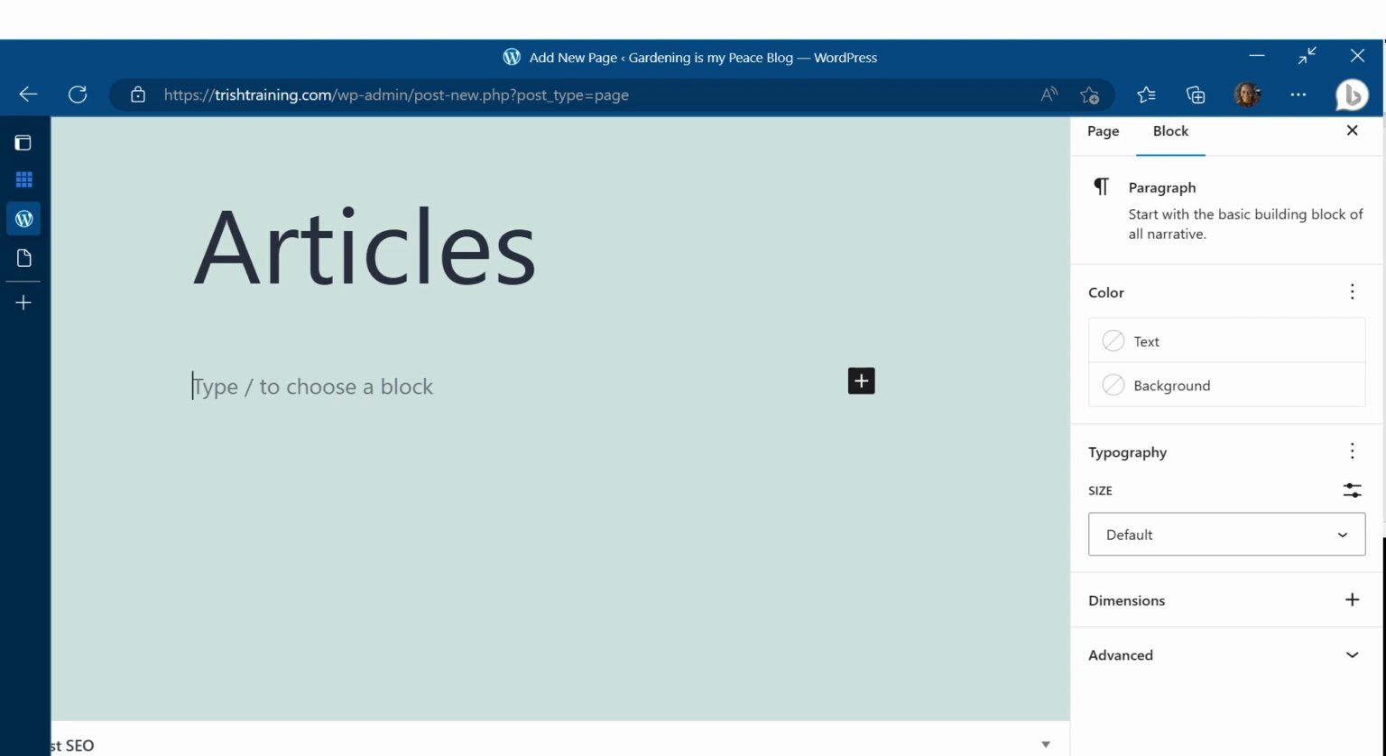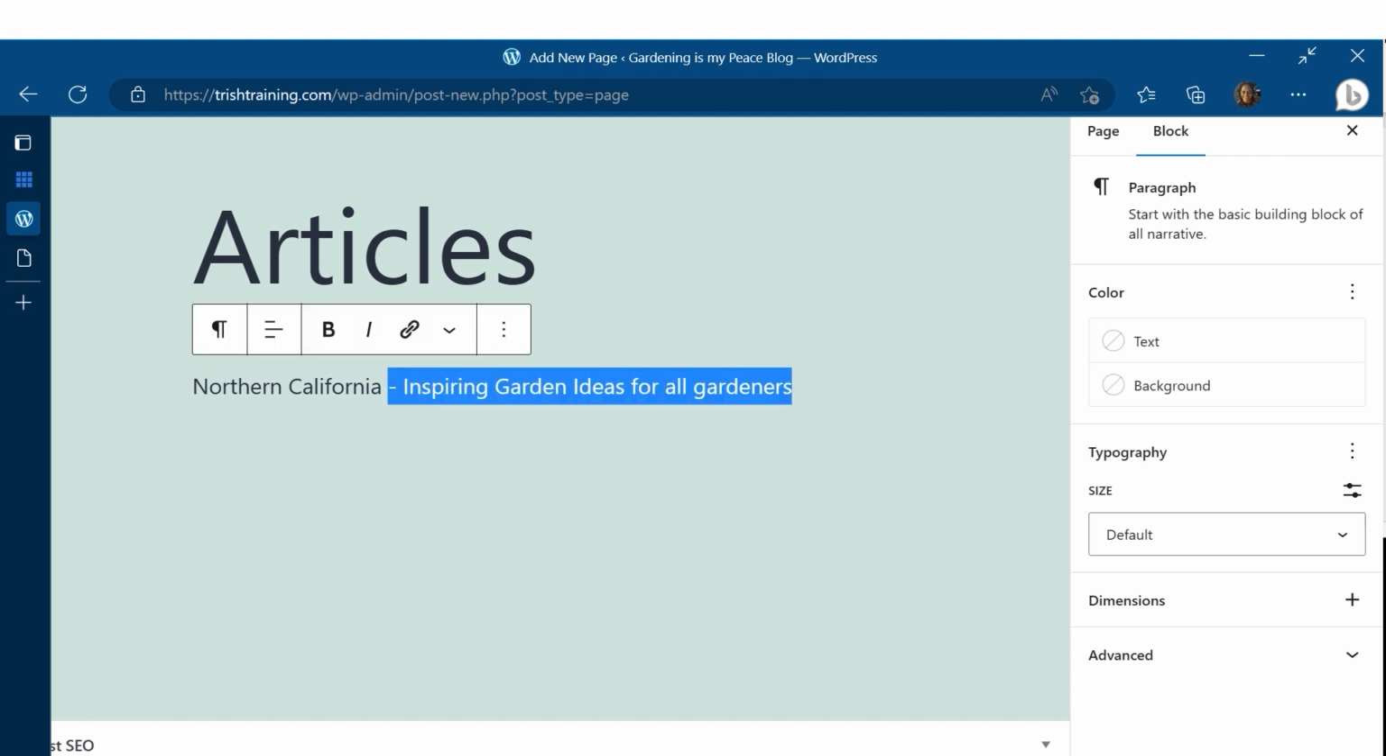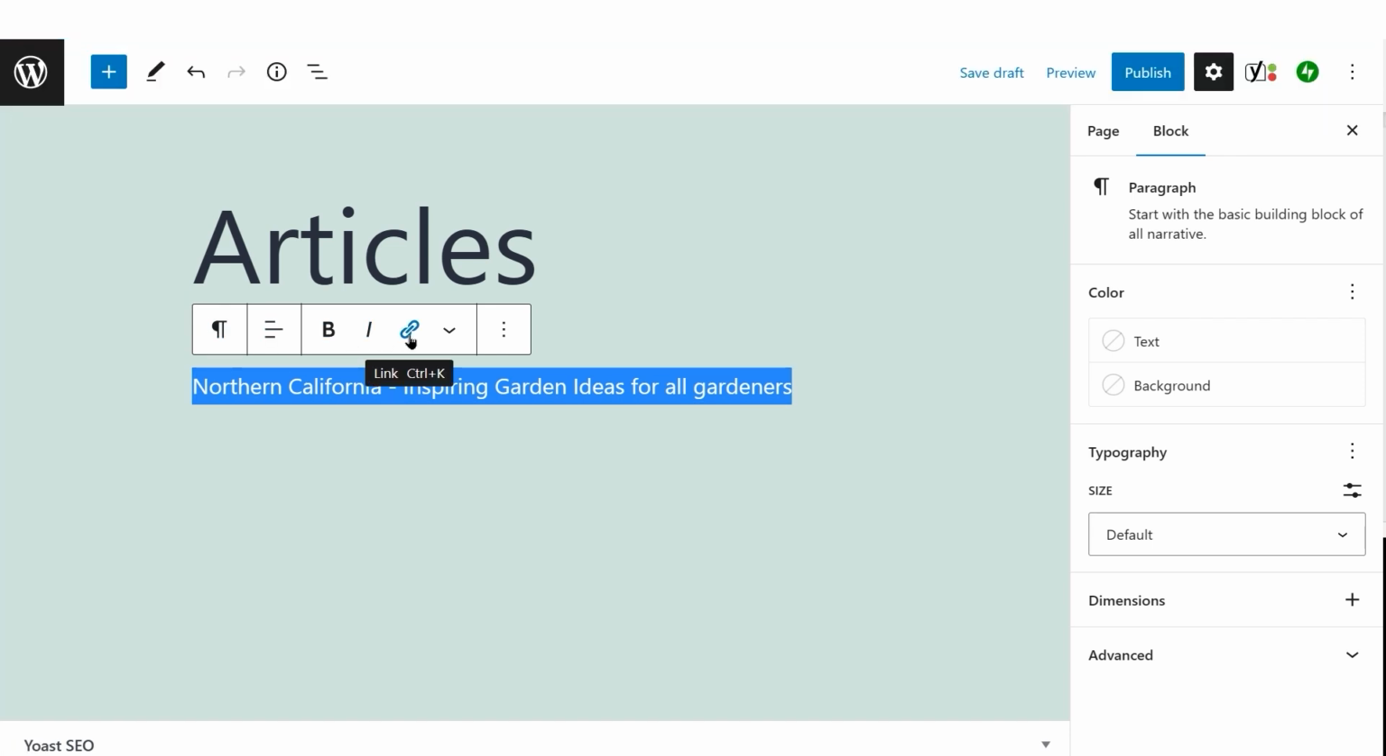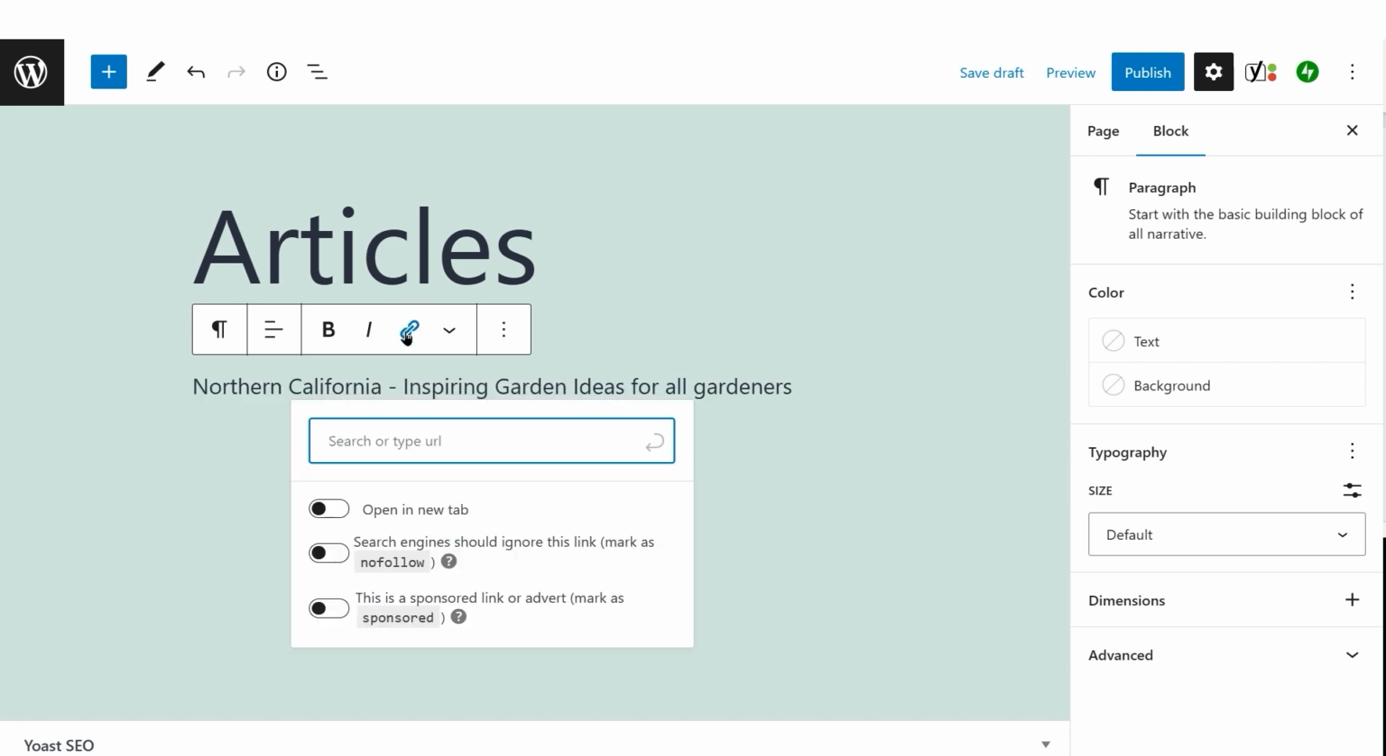And I'm going to type Northern California inspiring garden ideas for all gardeners. And then I'm going to just select that text. And that little toolbar pops up, and on it, it has the link icon, or you could do Control-K, just like you can in Word or the Office programs to get to a hyperlink. So I'm going to click the link icon.